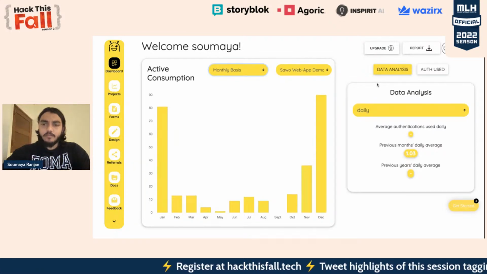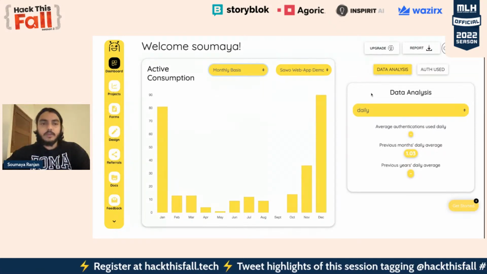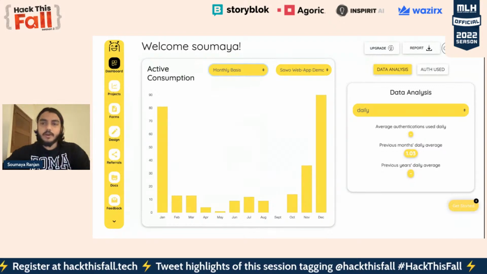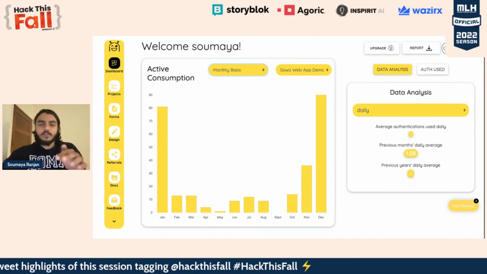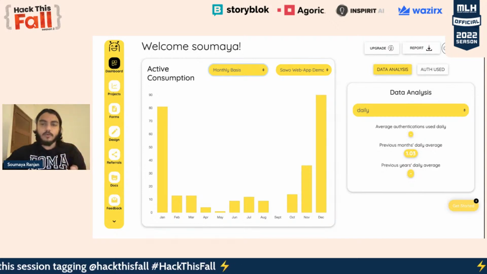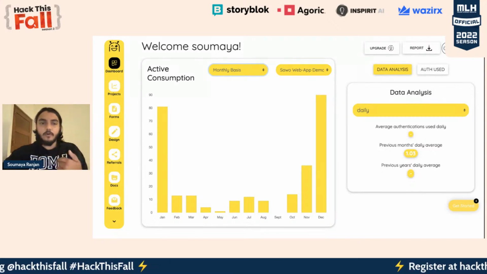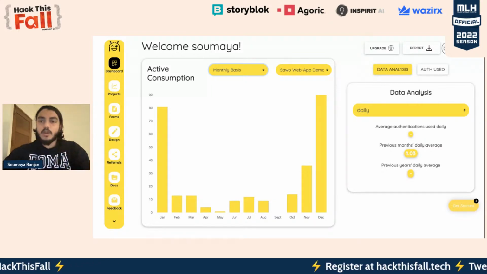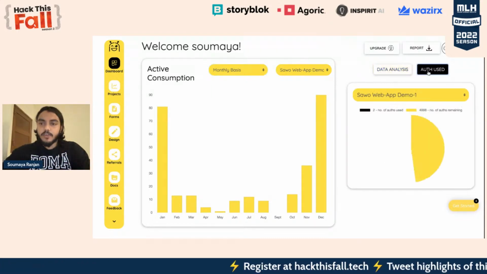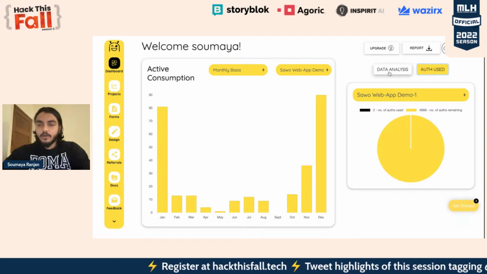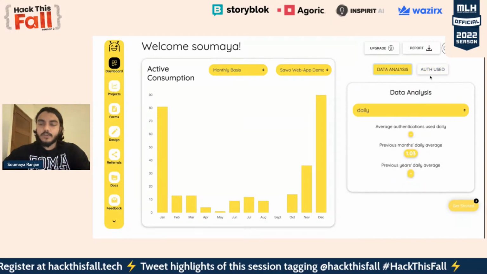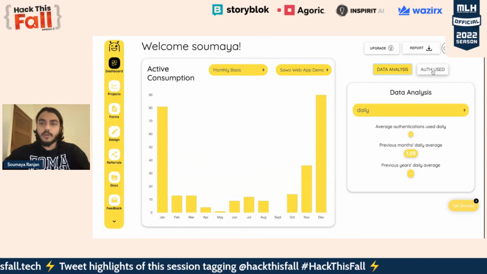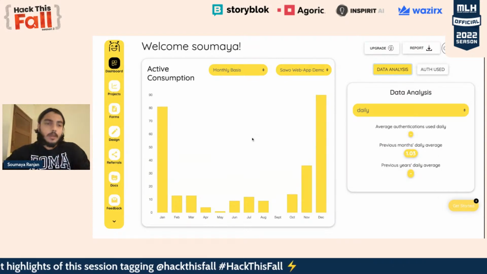This is the upgrade plan, which if you want to purchase a plan, you can obviously go and upgrade it. This is a report button which essentially gives all the active consumption tracker data points which are being shown here on the dashboard in PDF format. So you can obviously take that, and we have two things we give out on a graph basis. One is the auth use per project, and what is the analysis of the data used, like the number of auths per plan. So you can take a look here.